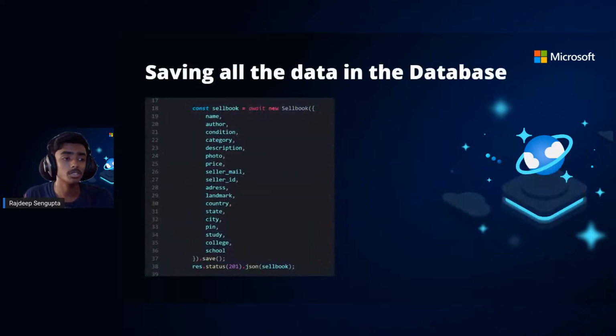Now in the next function, we are saving all the data in the database. Now that we have all the data, we are saving it using the new SSL book function, and using the .save function, we are saving it all in the database. At the end, I'm giving a status code of 201, which means something new is created, and returning the data that was actually created in the database back to the front end.